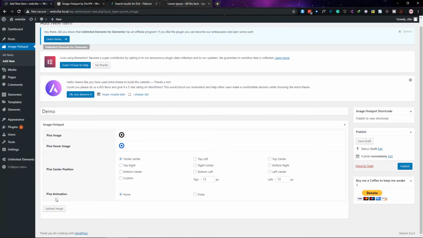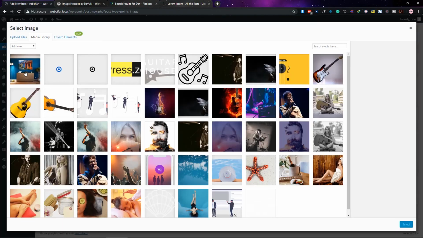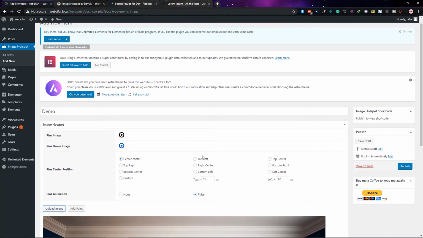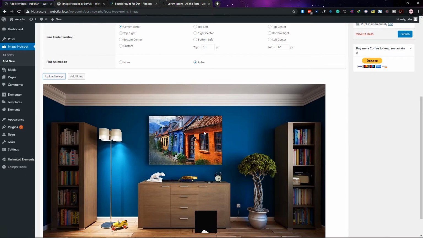Now you can see that there is an option for pins animation. By default it is set to none, so we can set up animation for our pins, and let's do it. Pulse. And after that you can see upload image, upload your image, and now you can add points in the image by clicking the add point button.